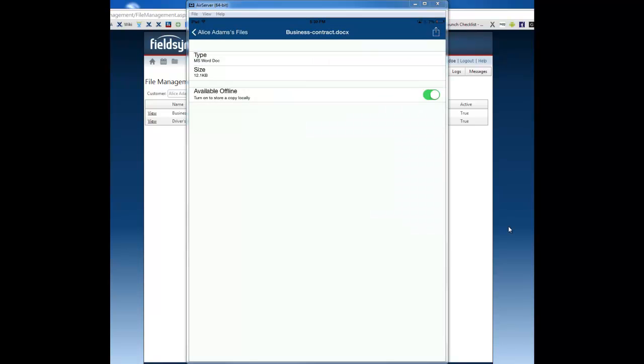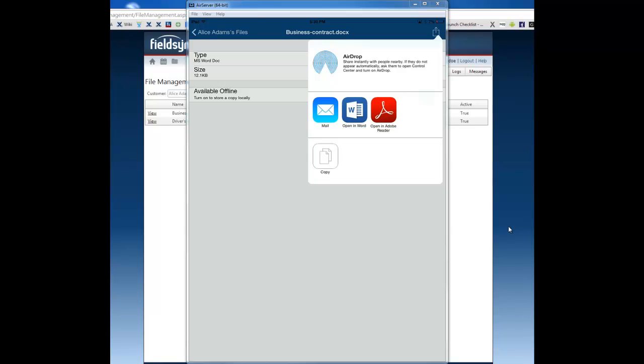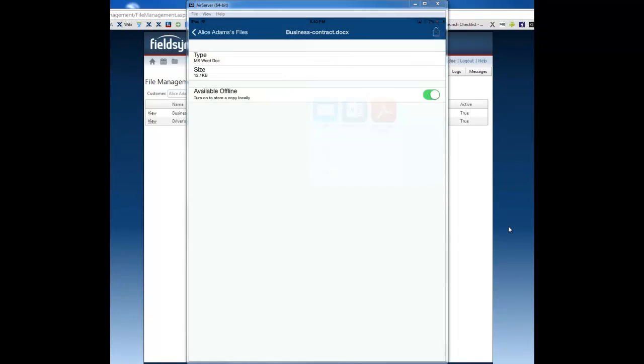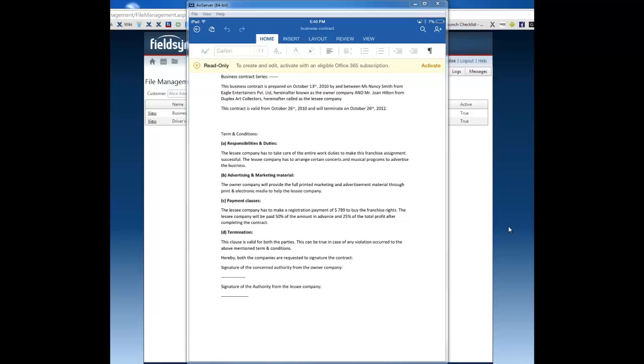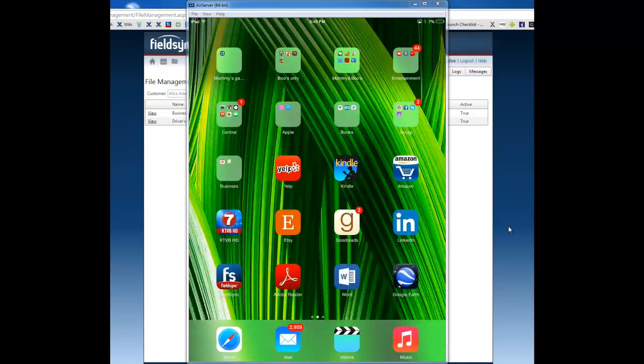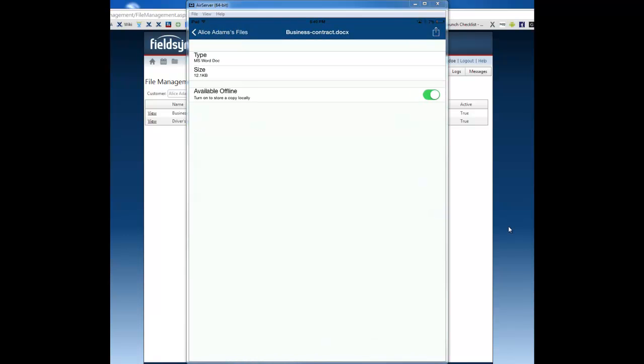So to open up a file, you choose the open icon and this will present to you all of the options that you have for that specific file type. So since this is an MS Word doc file, I can either open it in Word or in Adobe. So I'll choose Word. It will launch the Word application and open up the file. Now when I'm done with the document, I can simply close out of Word and navigate back into FieldSync.